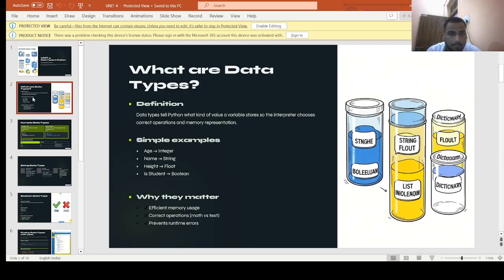What are data types? Definition: data types tell Python what kind of value a variable stores, so the interpreter chooses correct operations and memory representation. Simple example: age is an integer, name is a string, height is a float, is_student is a boolean. Why they matter: efficient memory usage, correct operation, math versus text, and preventing runtime errors.